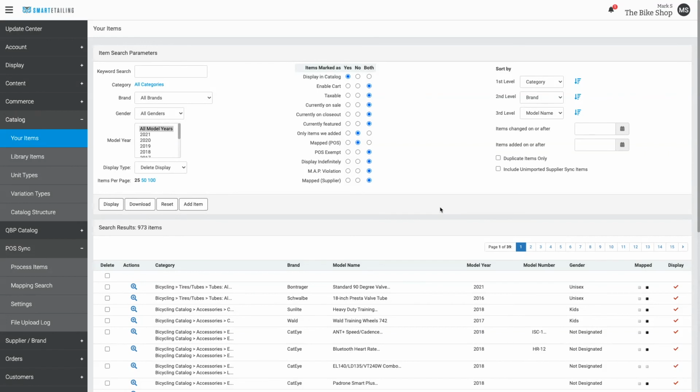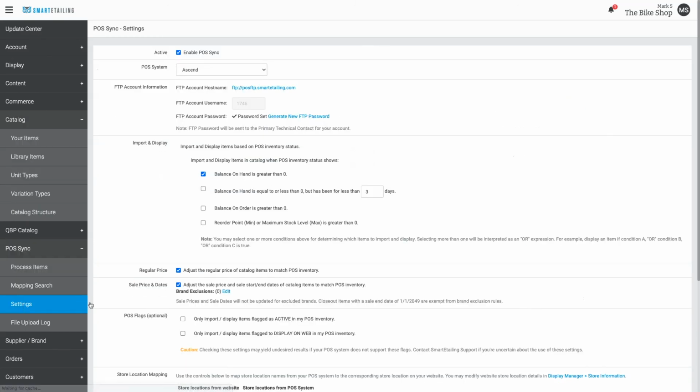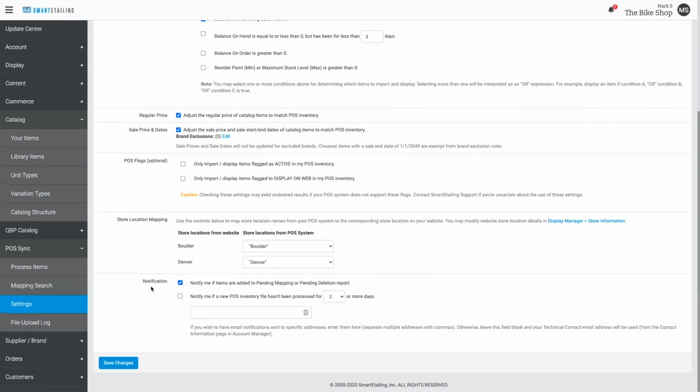And if you feel like you need a little reminder to get this work done on a consistent basis, go back to POS Sync and choose Settings. At the bottom of this page, you can enable notifications. You'll get an email anytime items are added to pending mapping, and if your POS file hasn't been processed.